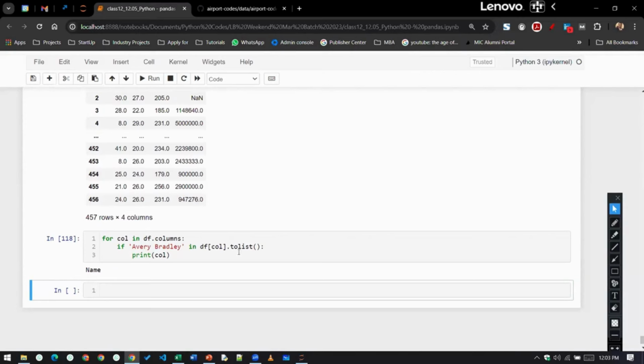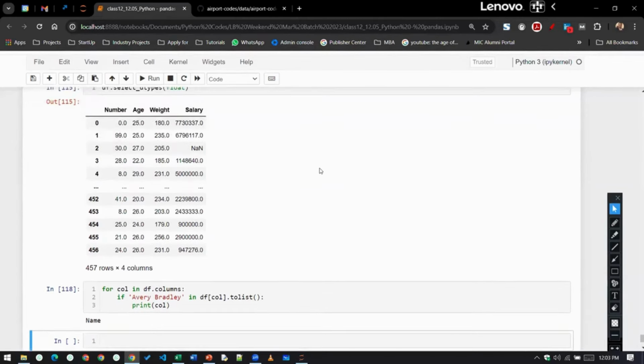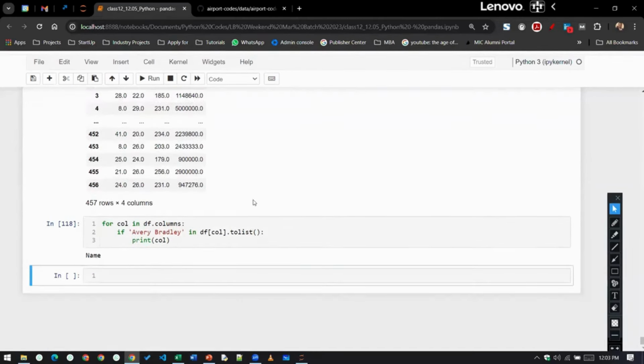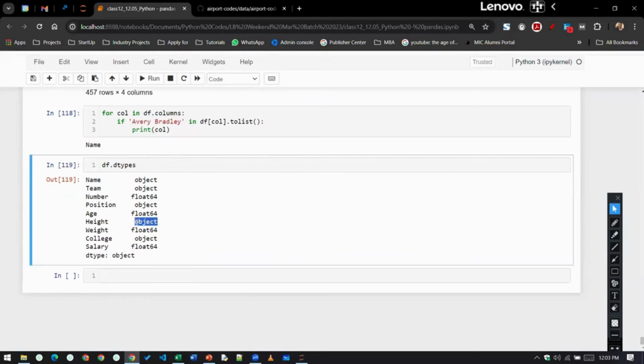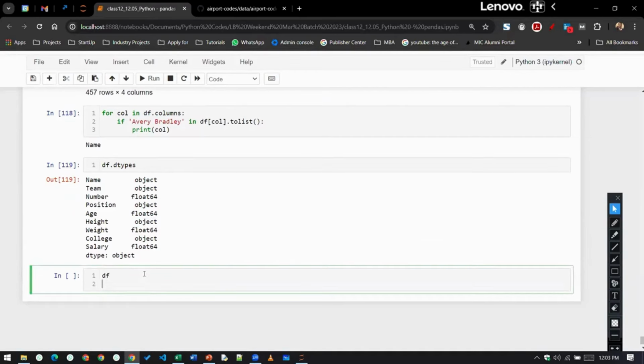You really have to convert it to a list also. I showed you just now. It was not working directly on D1 name, no? Height is present in object format. See now, df.dtypes: Height data is present in object format. It cannot show you in float format. Try to understand the problem.